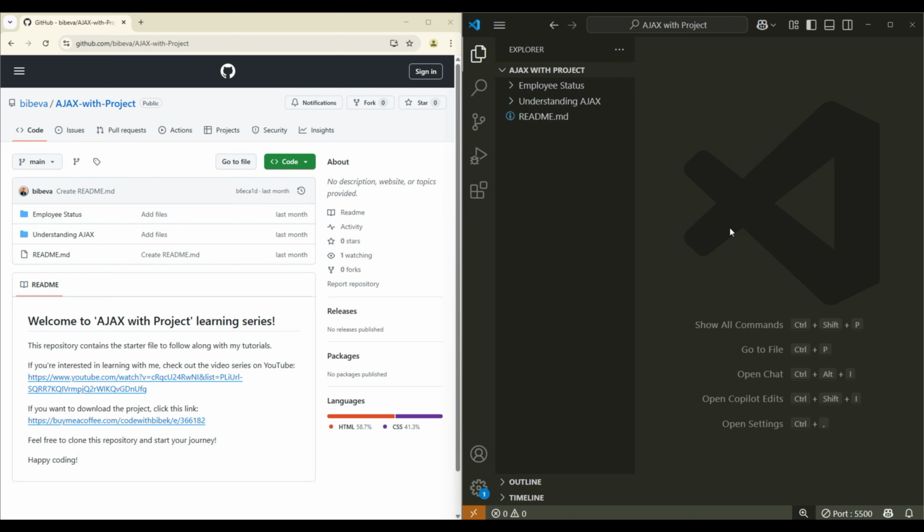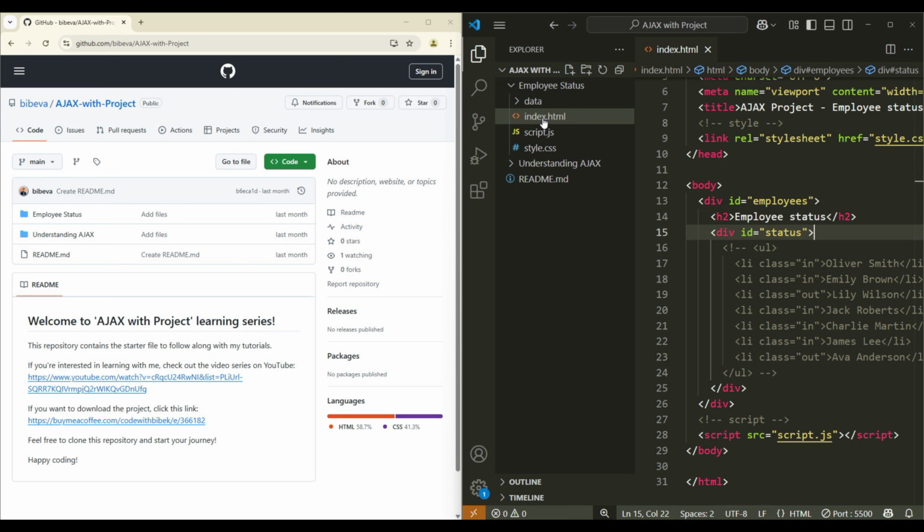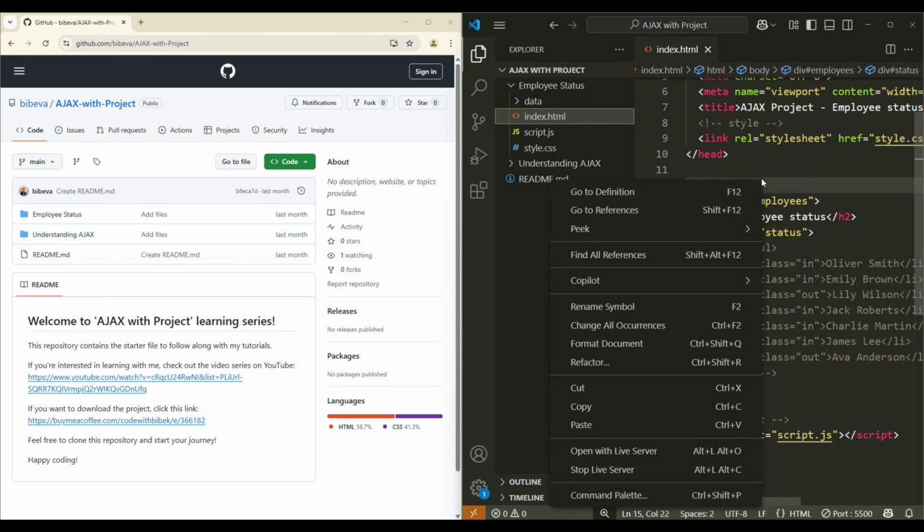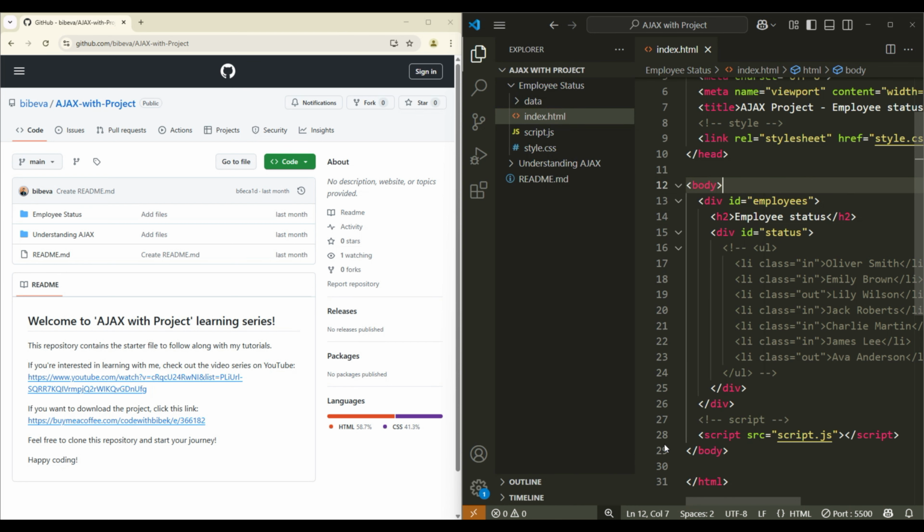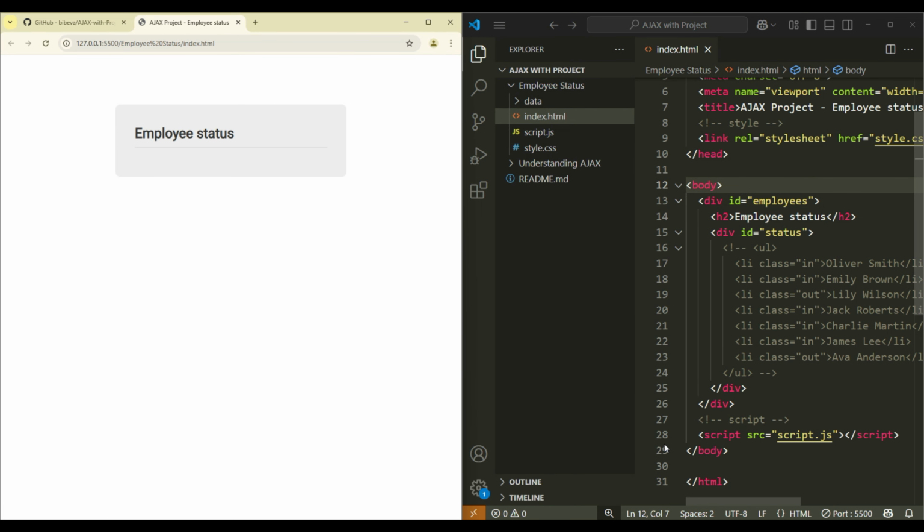If you want to follow along with me, open the folder Employee Status. Open index.html, and to check the preview, right-click and click Open with Live Server. Then open script.js.